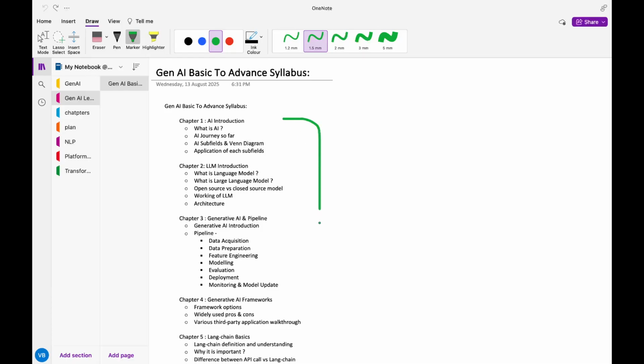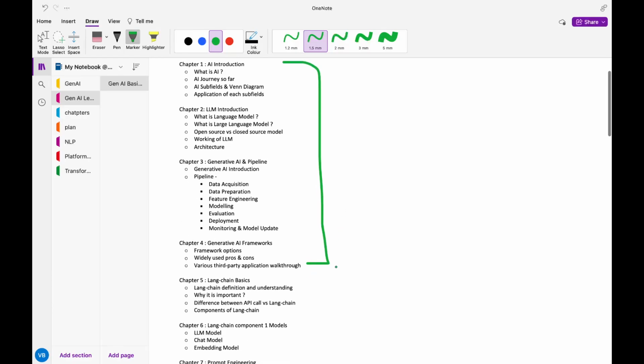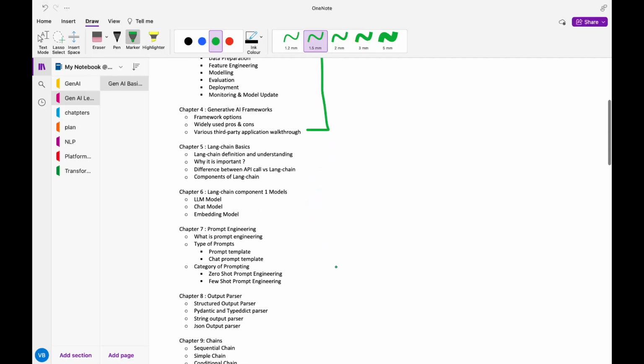So the first few chapters will talk about the theoretical part of AI, like what is AI, how AI started, the journey of AI, and then talk about LLMs, what is an open source LLM, and a closed source LLM. Then we also talk about the beginning of generative AI, basically what are the pieces, the key components of Gen AI. And then we slowly move into how to create Gen AI applications.